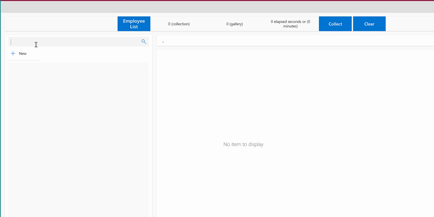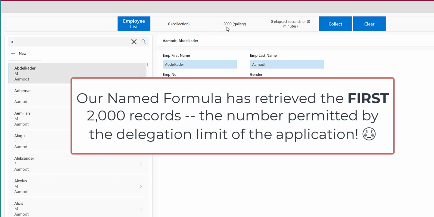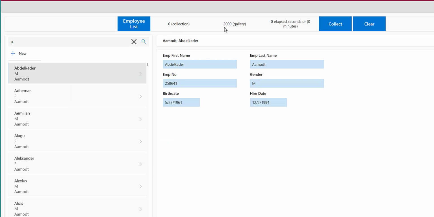Why not now? The answer is delegation. The named formula retrieves only the number of records permitted by our delegation limit. No matter how many records are in that underlying table, with a named formula, we're only going to get the first 2,000. It loads those first 2,000 very quickly, so it's fast, but it only allows us to see the full record source if the total number of records in that underlying table is 2,000 or less, or depending on your delegation limit, 500 or less.